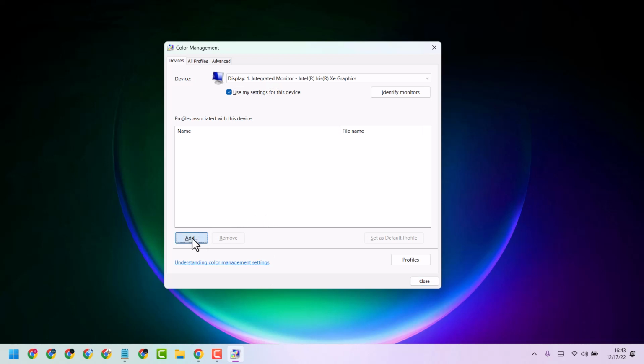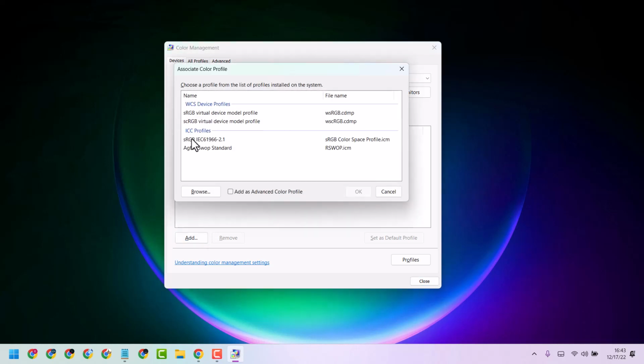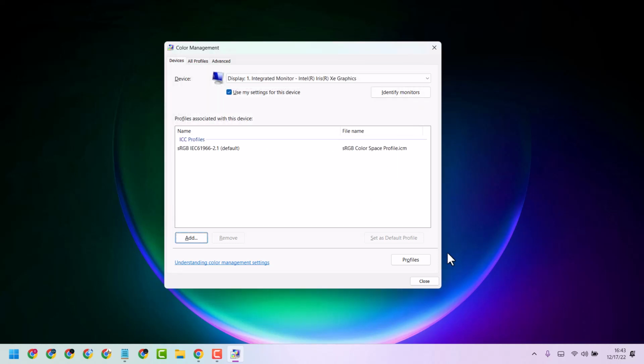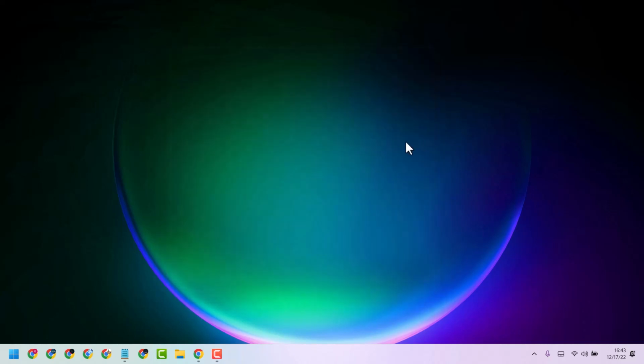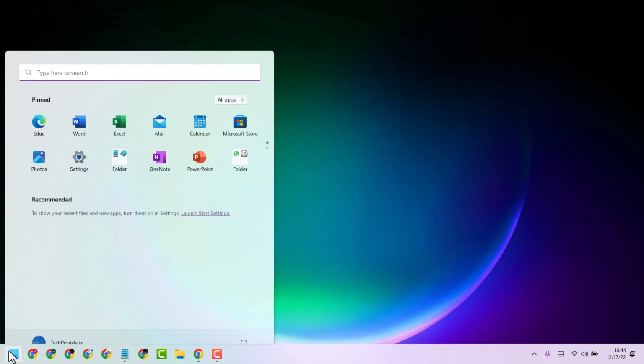Now here click on add, and underneath ICC profiles select this first one, sRGB. Then click on OK. Now close it and restart your system.